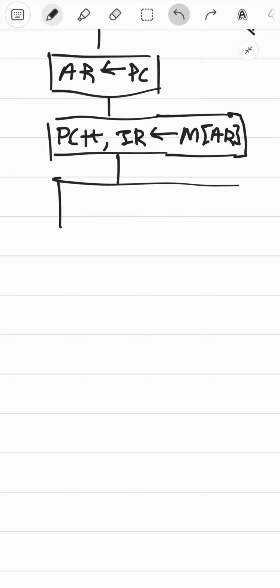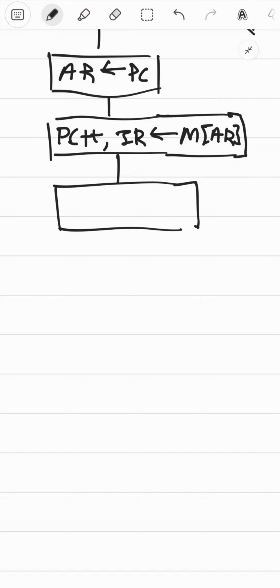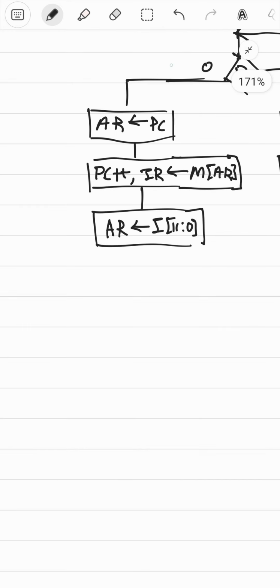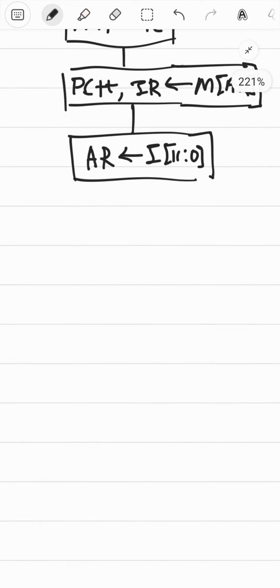Now the only thing remaining is to put whatever was the address inside of the instruction into our AR, because we want to be using that later on. So instruction, and then just have 0 till 11, or 11 down to 0, right? Yeah, I guess that's correct. Anything else I'm missing? No, this must be it. The decoder stuff is happening automatically. I'm not going to write that.